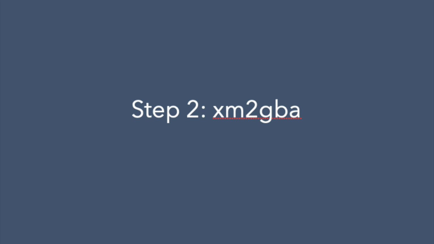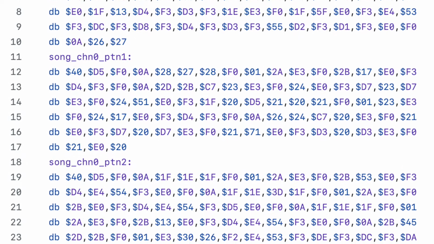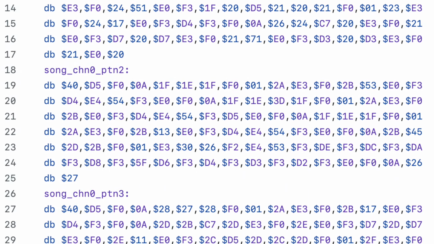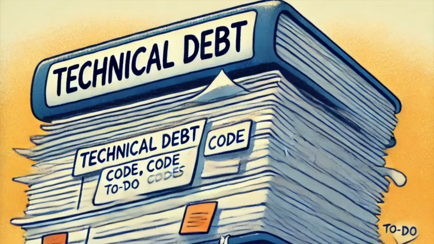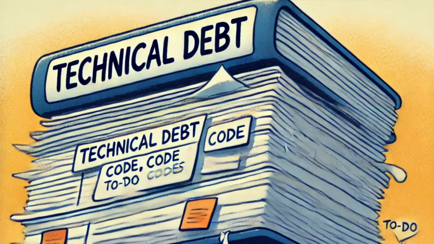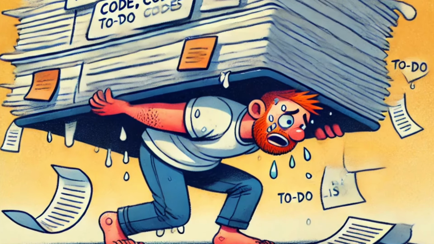Step 2. XM2GBA. Like XM2NES before it, the XM2GB command line utility converts an extended module file into the Game Boy sound engine's own format, represented as a Game Boy assembly file. I adapted XM2GB to produce an ARM assembly file instead. Say hello to XM2GBA. At some point, I should unify the NES, GB, and GBA converters into one application, with a parameter that specifies the desired output format. There are a few space optimizations and bug fixes in the GB converter that haven't yet been backported to NES.